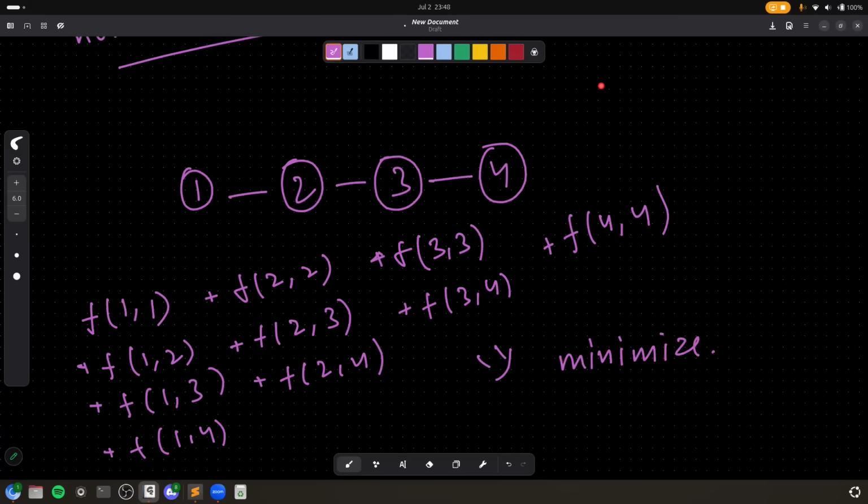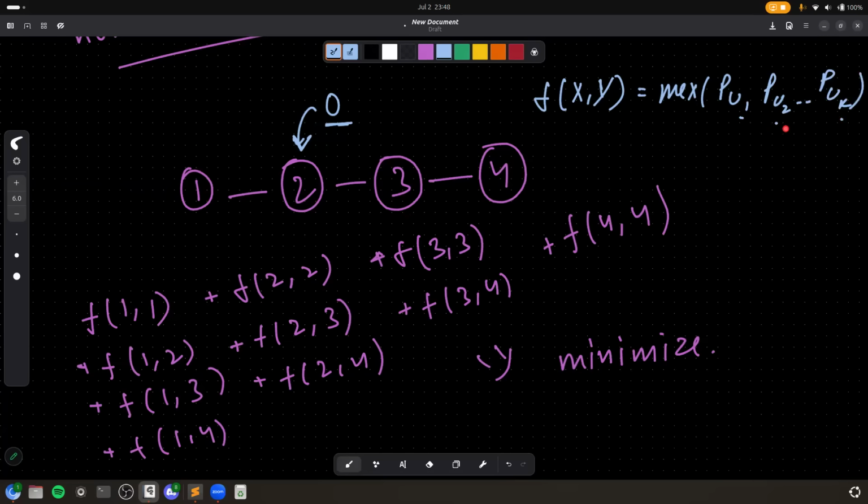So let's start with putting 0. Let's start with assigning the value 0 in these vertices. So let's check one by one. What happens if I assign 0 to this vertex? If I assign 0 to this vertex, basically every path that does not contain this vertex would not have 0 in its set, and all the f of xy is basically max of p of u1, p of u2 till p of uk, where u1, u2, uk is the path from x to y.